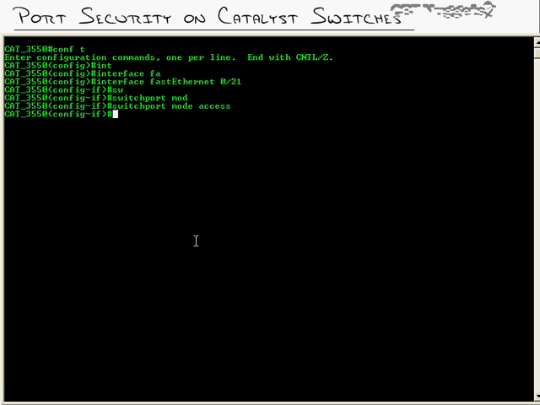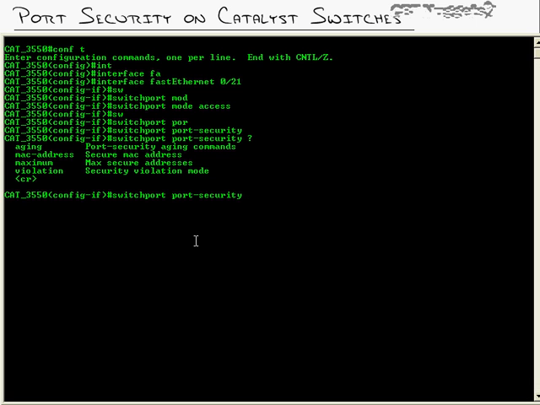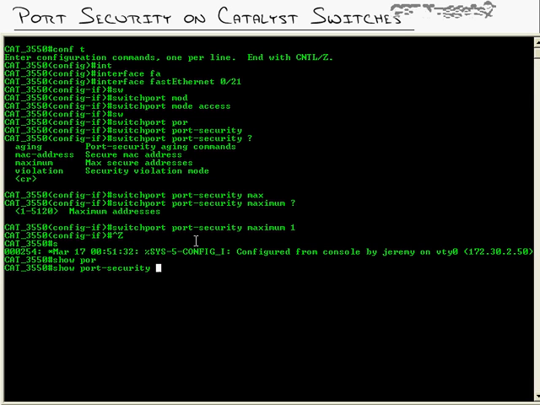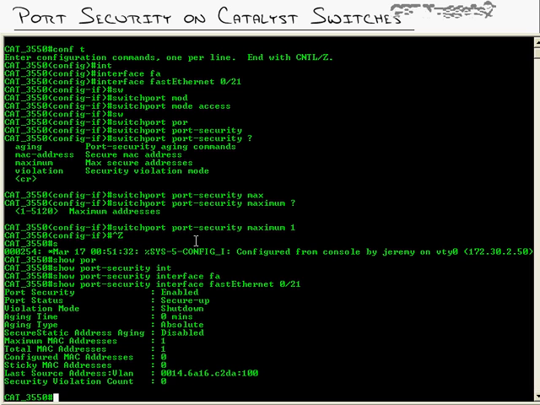Now, the first thing we need to do is type in switchport port-security. That's a commonly forgotten one, which turns on port security for that switch port. Then we get to type in our switchport port-security commands. I'll type in, first off, maximum, and I'll just say 1 to limit this port to a maximum of one MAC address. Now I can verify that configuration just by jumping out here and typing in show port-security interface FastEthernet 0/21.